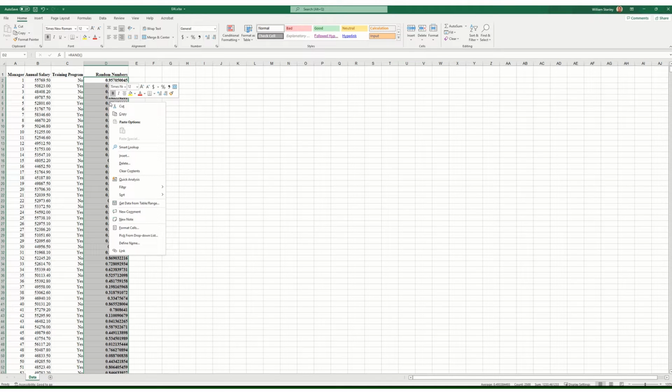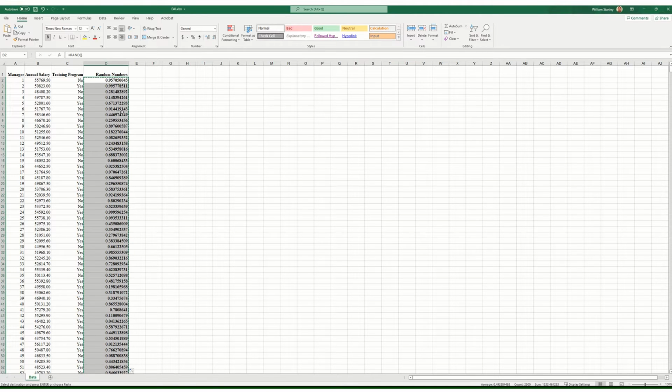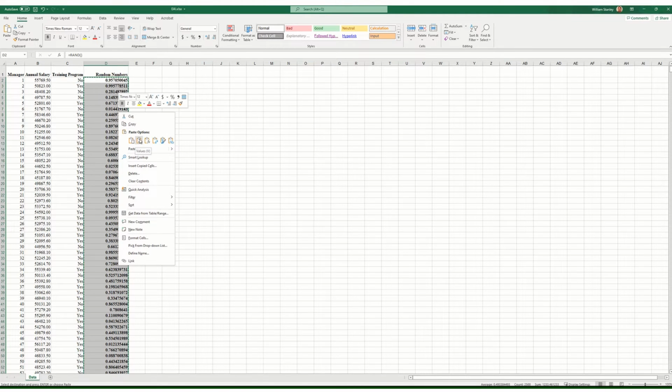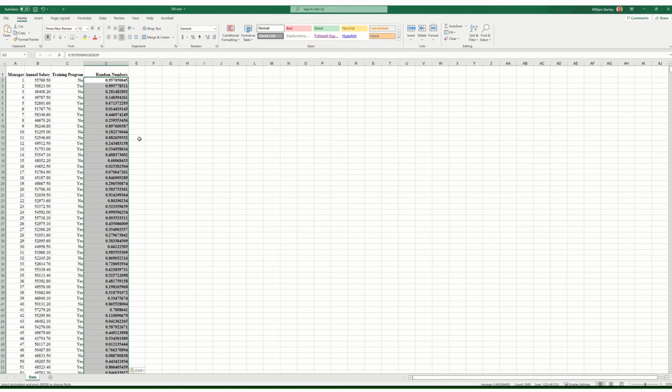Once we've done that, we're actually going to copy all of those values and paste them back in so that we have the values and not the formula. So then we'll right click and paste values. Then we should be able to hit the escape button and we'll see we have those values saved.